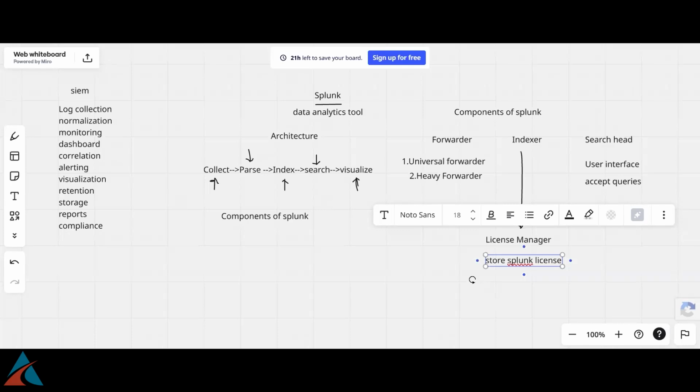Now what happens in large companies, there can be multiple indexers, right? Multiple search heads, multiple heavy forwarders. So instead of installing the license separately on every server, license manager will share this license information with required Splunk instances only. So it distributes this license.